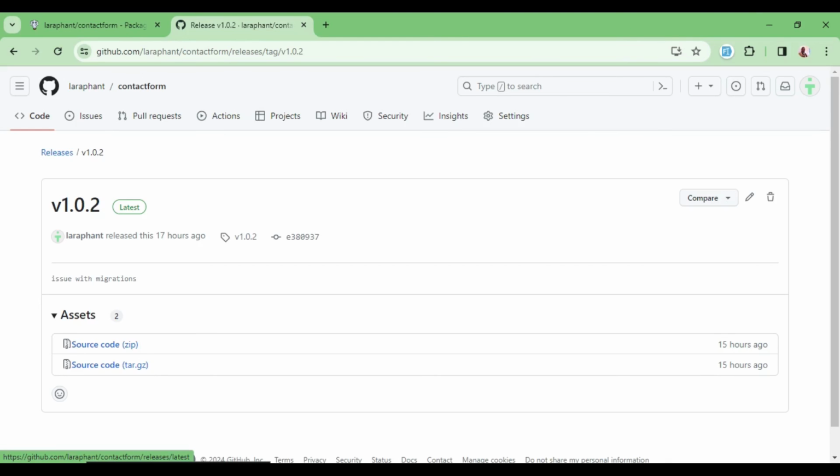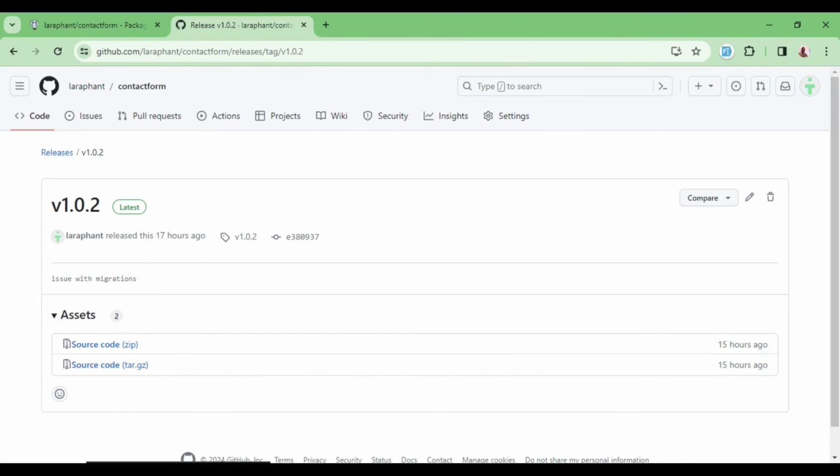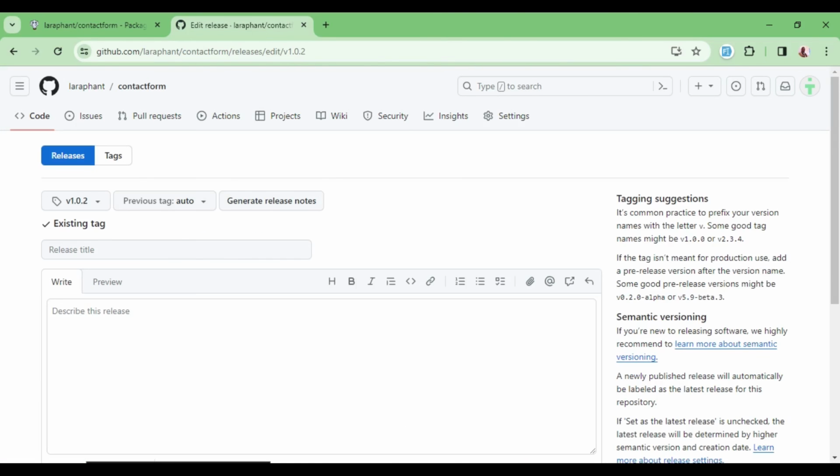Then after that, you can go to that specific release. Yes, once you click on edit, you can change this to a different version. So for example, I can change it to 0.3 like that.